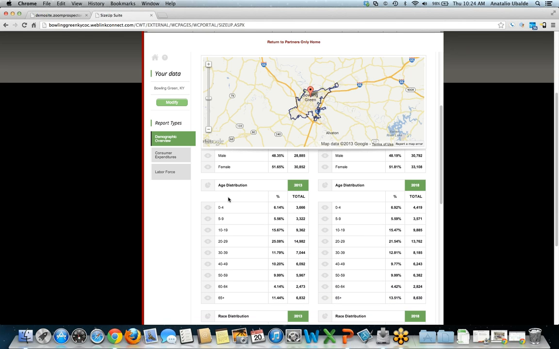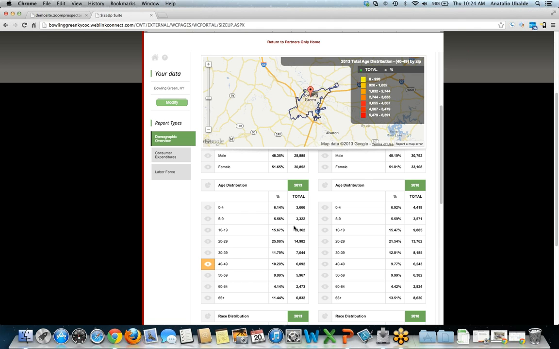So looking here, maybe I'm interested in age distribution, and I'm going to look at people aged 40 to 49 and see where they are. Maybe these are kind of the typical age of the executive population. So I'm looking here, and I can see where those people are located. Here I'm looking at the total number of people aged 40 to 49.